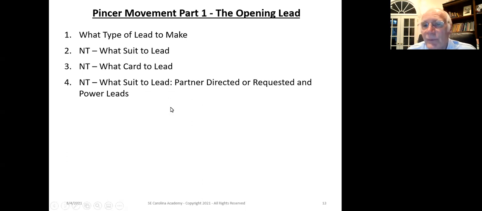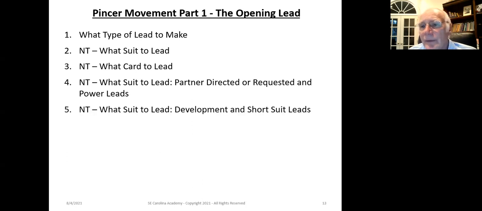Within this, we're going to analyze what suit and so forth to lead in various situations against no trump and suit contracts. So in lesson 4, it's what suit to lead when it was partner directed or requested, and different power leads. And so I've divided this into smaller increments that are bite-sized and build upon one another.